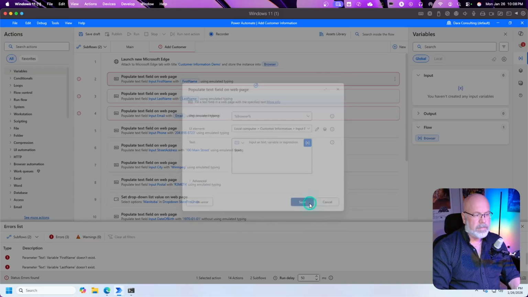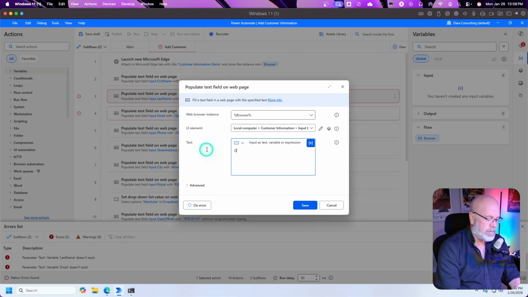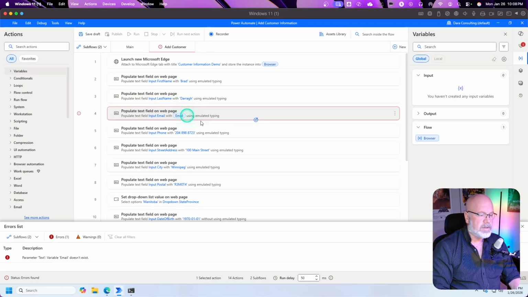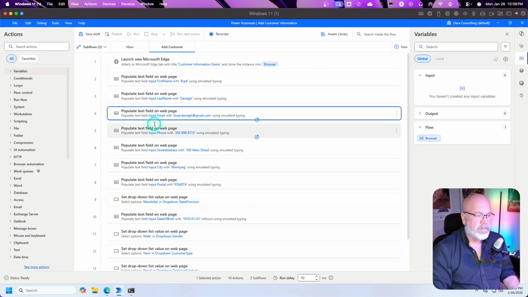Hard-coded. Just temporarily. And the last one. Okay, there we're back to where we were before. No input variables, everything's hard-coded.